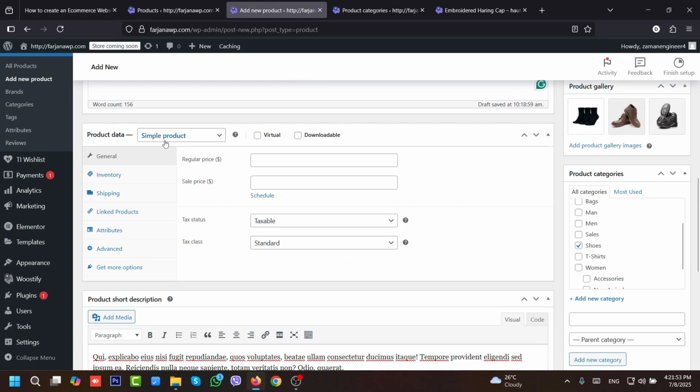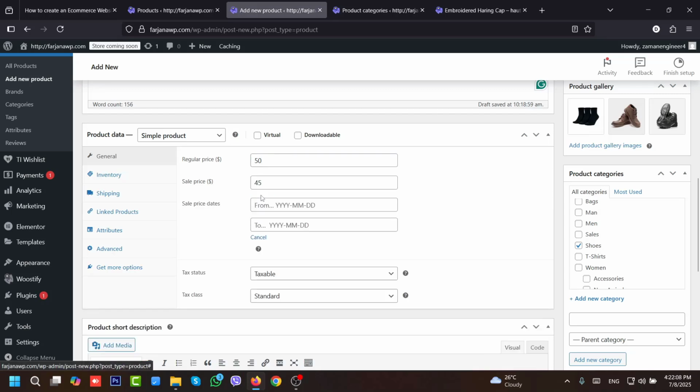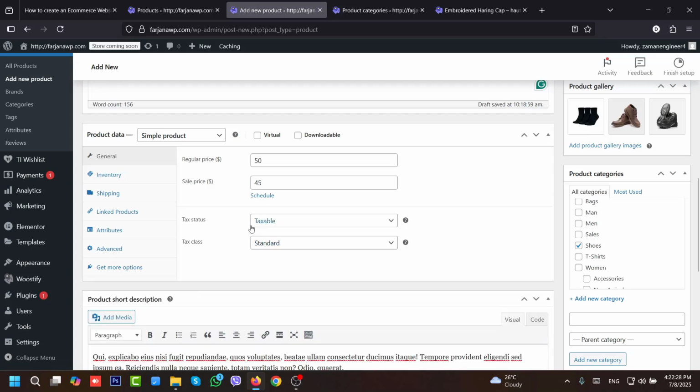And now from the left side, the product type, this will be the simple product. And we have to add the price. For example, I'm adding $50, and sale price, we can keep somewhat less, 45, and schedule, so we can set the sale price for a specific time range. For example, 9 to 16. This price will be for this specific time range, or we can cancel it. And tax status, taxable, and tax class, so we can add custom tags. So we have created these custom tags and we can apply them.